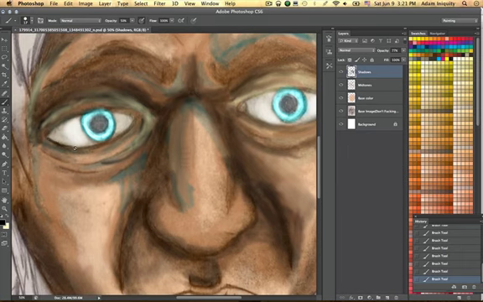But you don't want to redraw every line that you did in pencil because that'll make it look like it's in pencil. It's just for defining features.